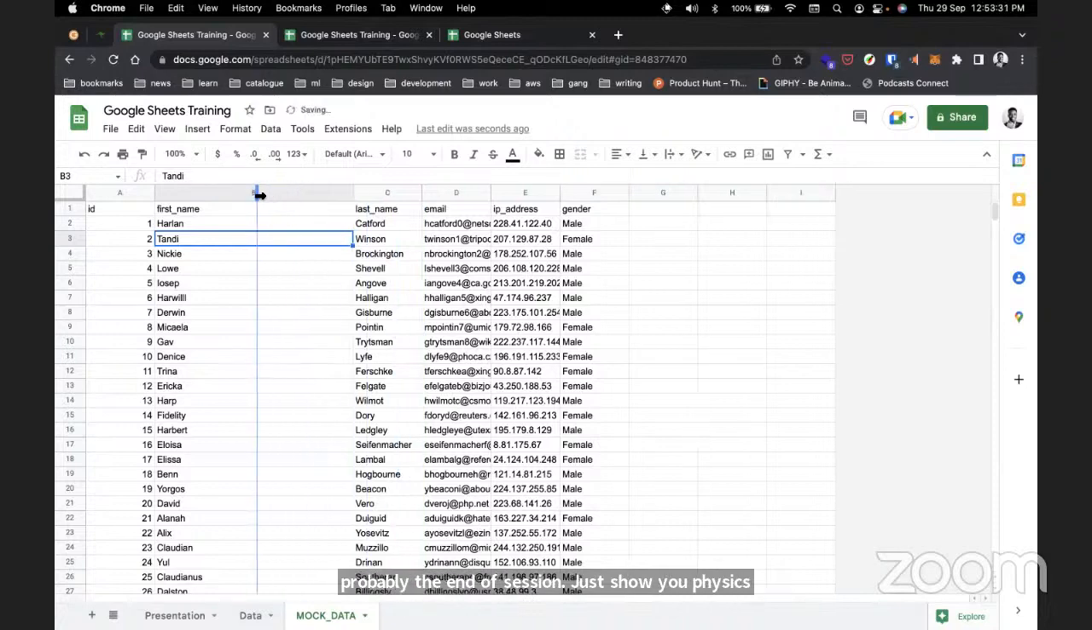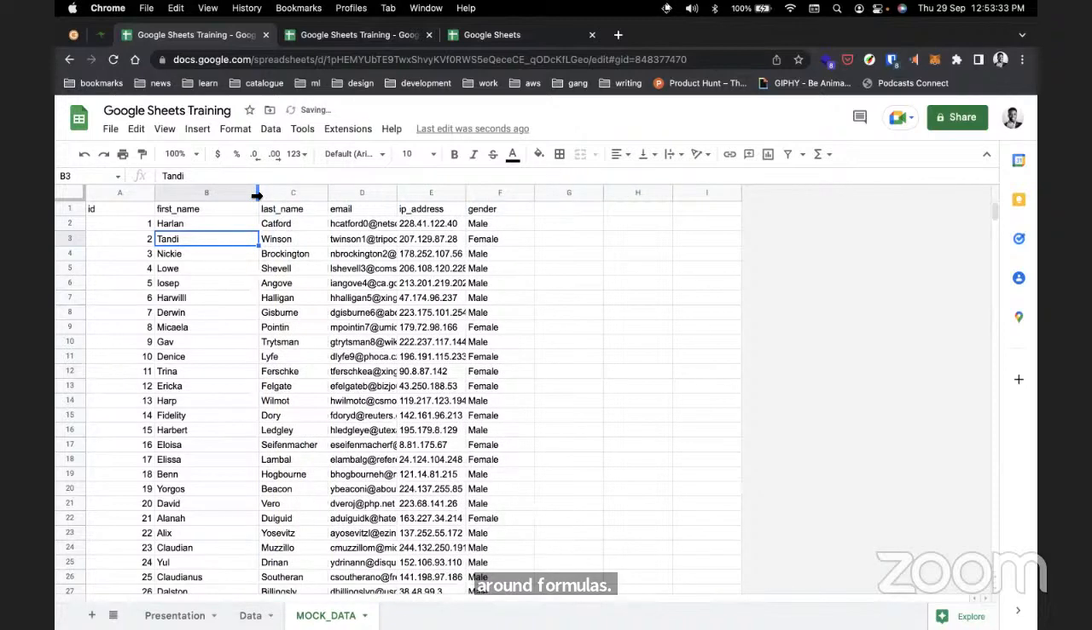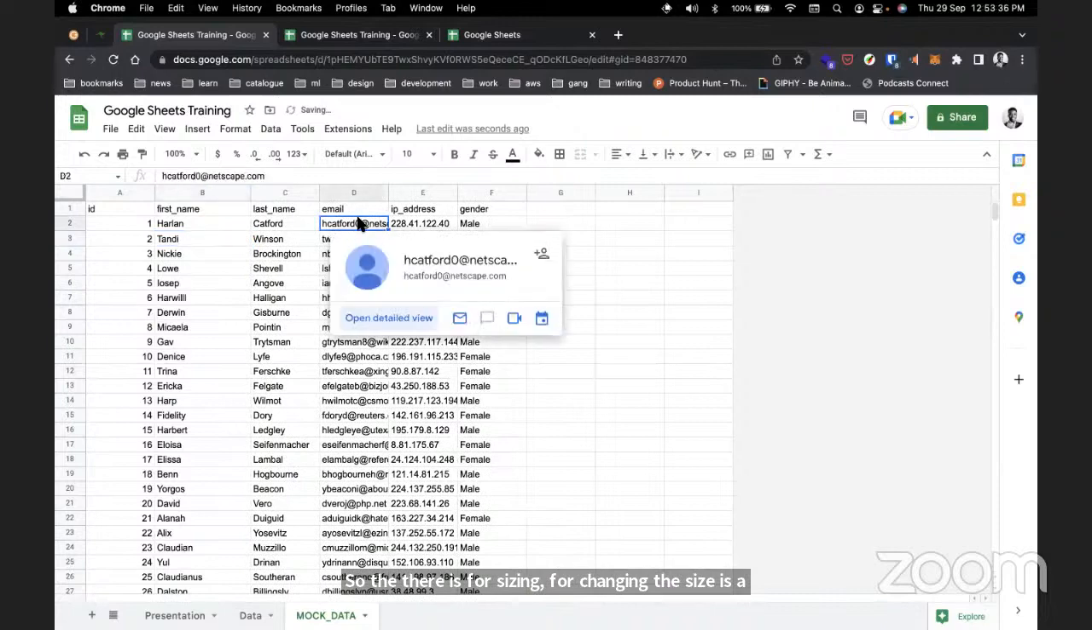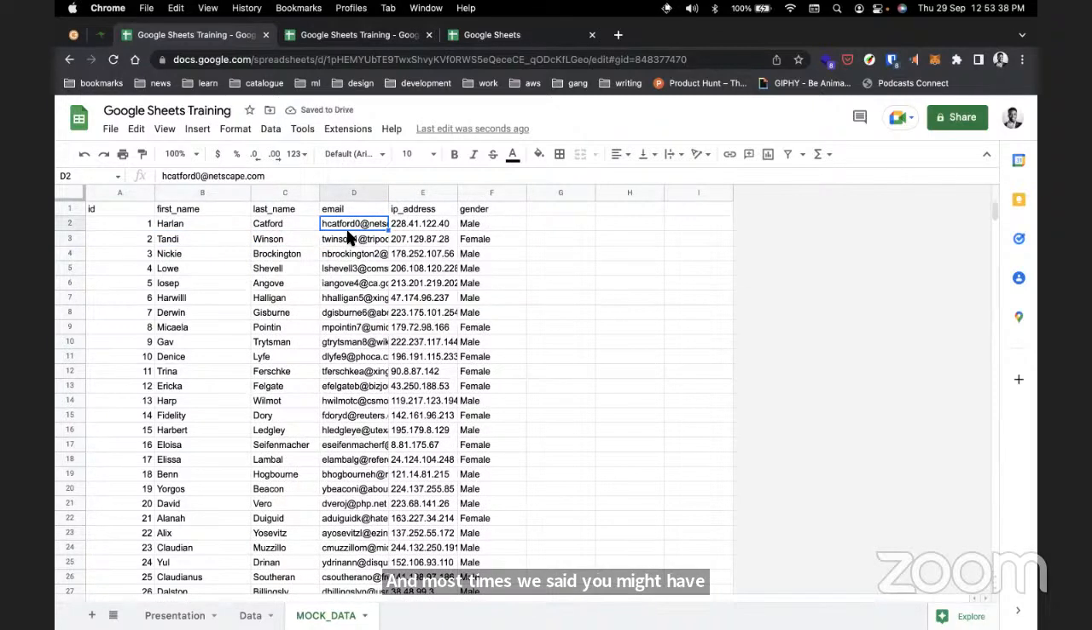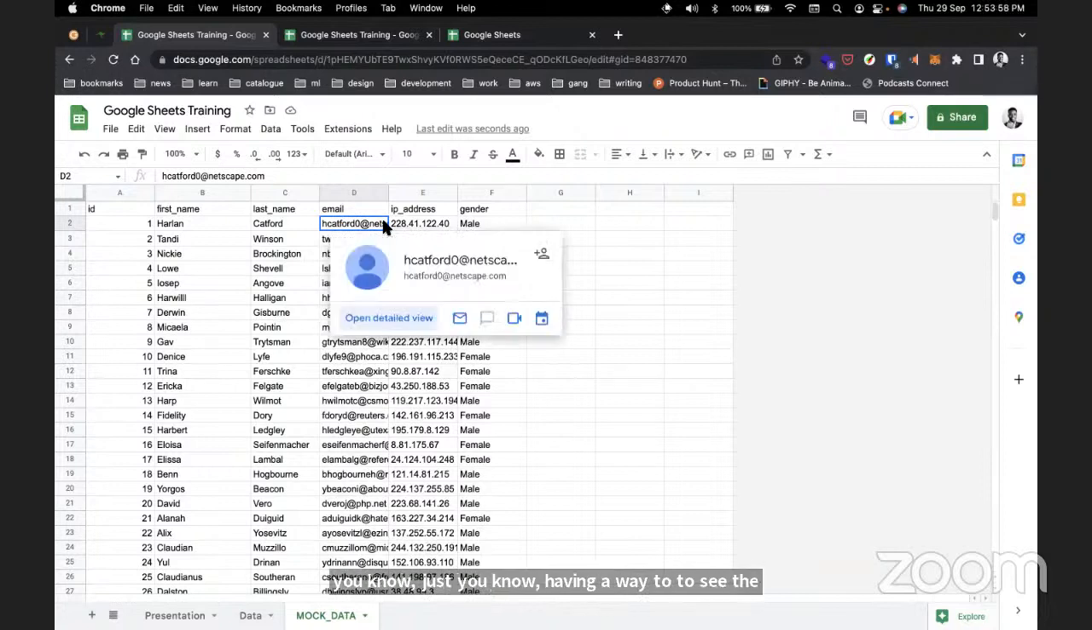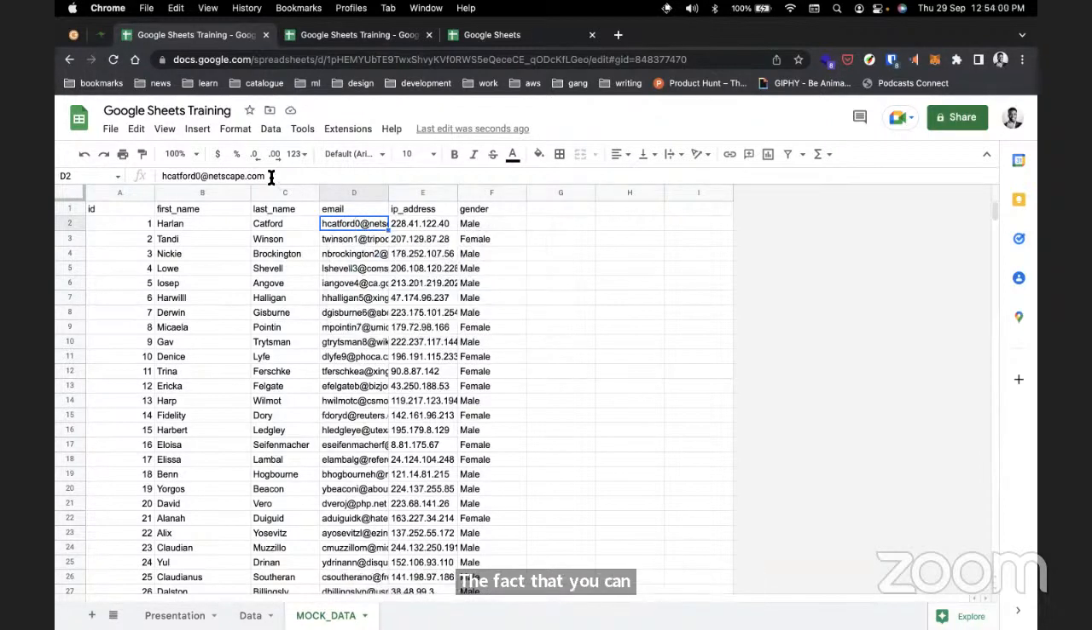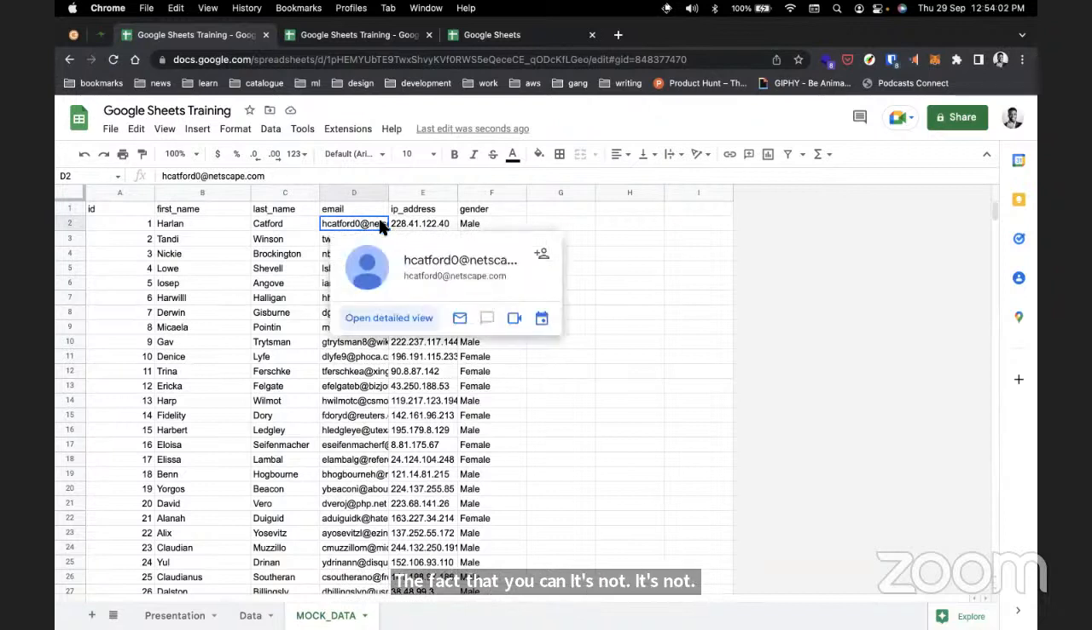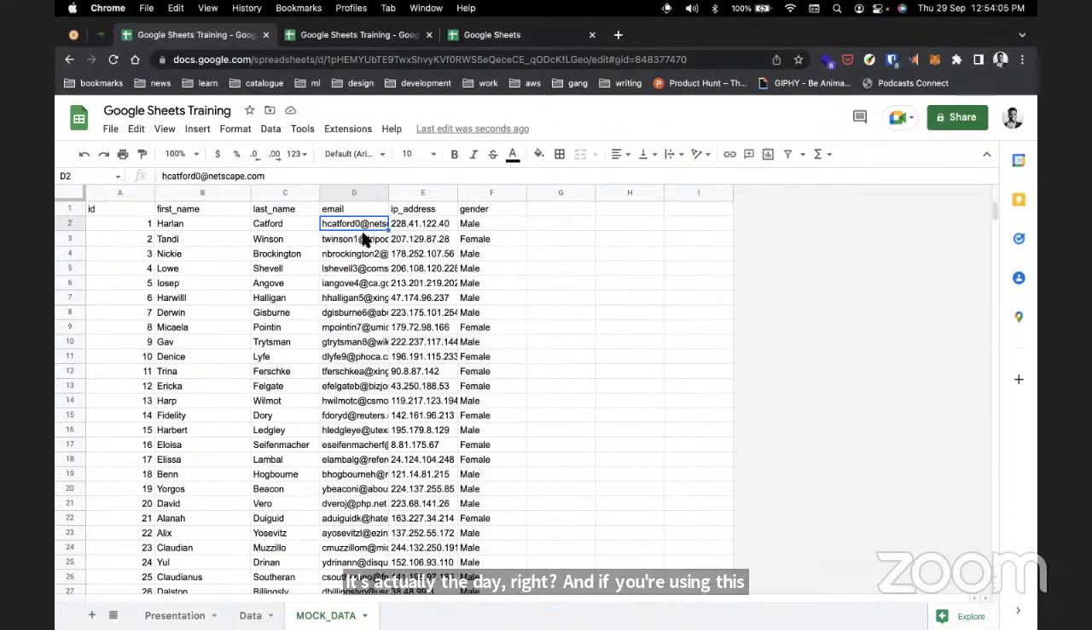So the reason for changing the sizes most times is you might have a field, or a cell, and the value within that cell might go beyond the size. And for some reasons, you just want to expand this. It's not necessary, it's not compulsory, except you just want a way to see the complete set of data. The fact that you can't see the data does not mean it's not there. It's actually there, right? And if you're using this for some computation, nothing would go wrong.